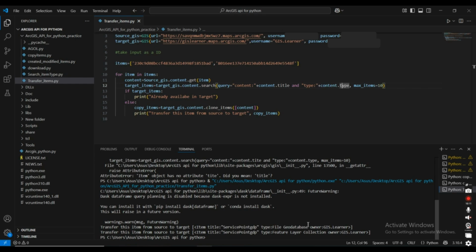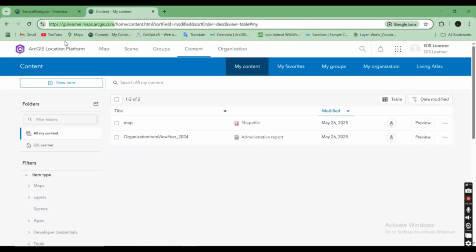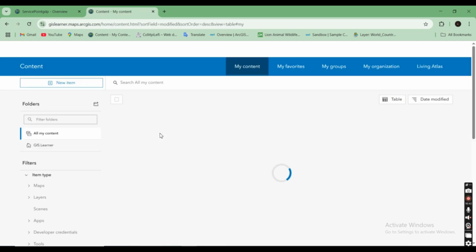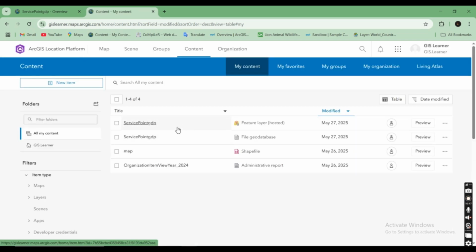Now it's complete. So let's check in the target instance if these items are successfully transferred or not. Refresh this page. Here we can see these two items are successfully transferred.